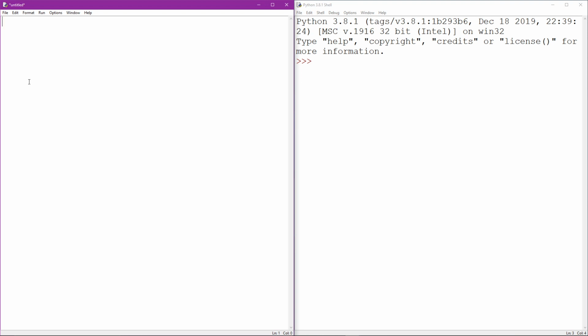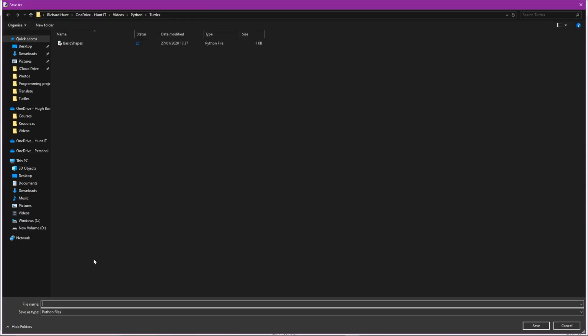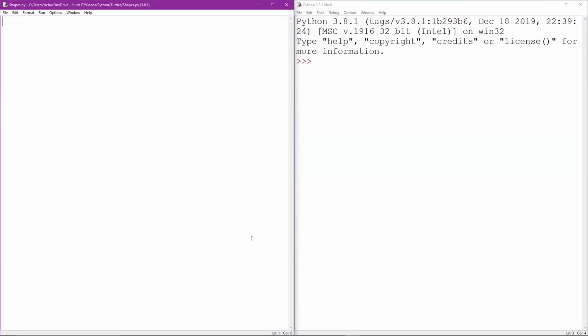Okay, first thing we need to do is save this new window. And I'm just going to call it shapes.py. And I'm going to import turtle. Now, the next thing I'm going to do is create a variable called wn and make it a turtle.Screen. This will give me a place for the turtle to exist in.